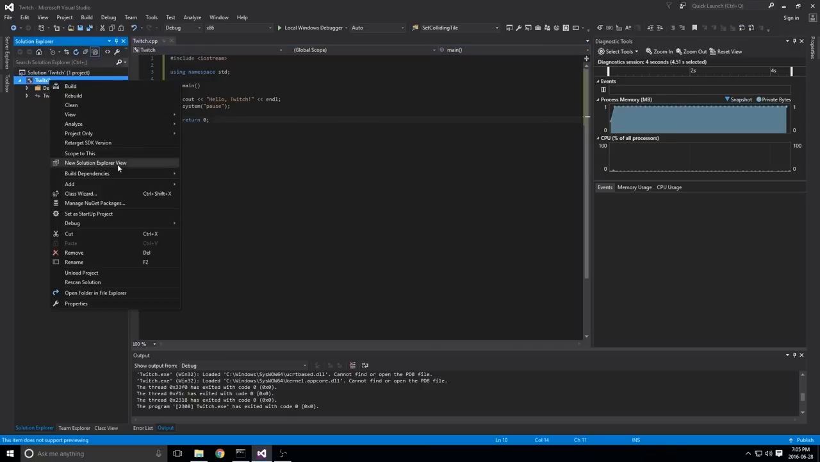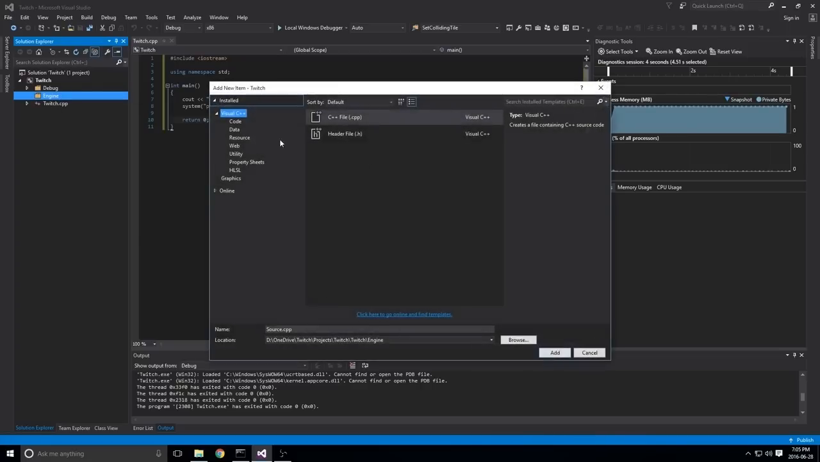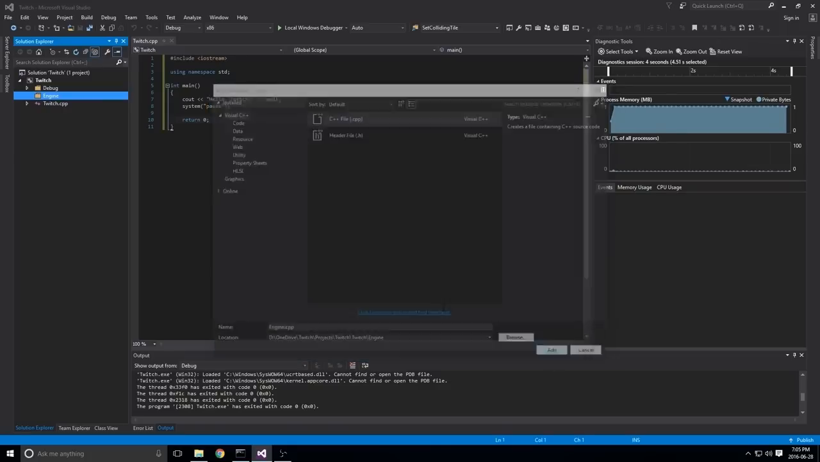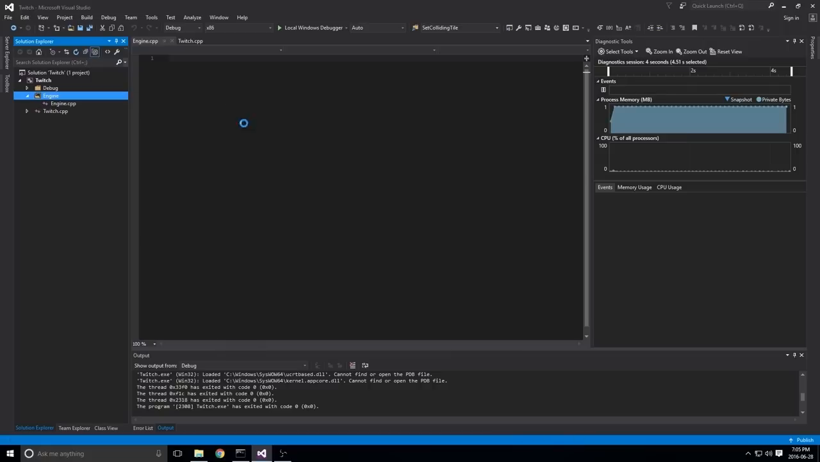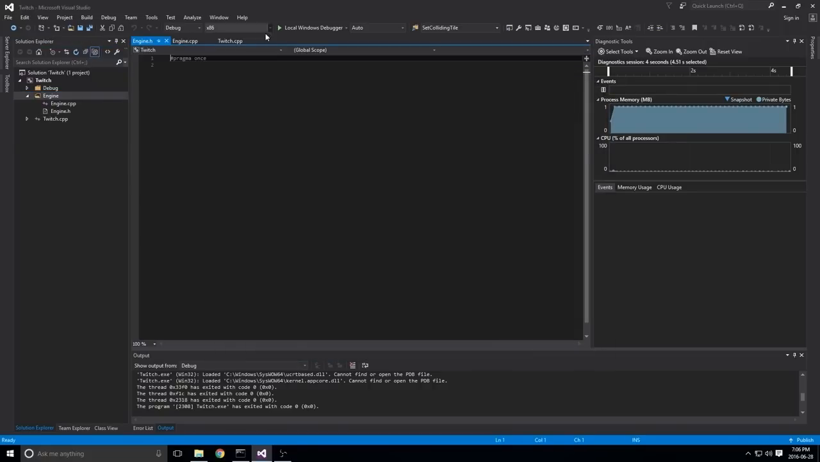Over here, again, I want to add a folder, and I'm going to call it engine. The idea here is, again, to keep the engine code separate from the game code. So within the engine folder, I'll add a new item, and we'll just call this guy engine.cpp, and we'll add a header for that guy as well, engine.h. There we go.